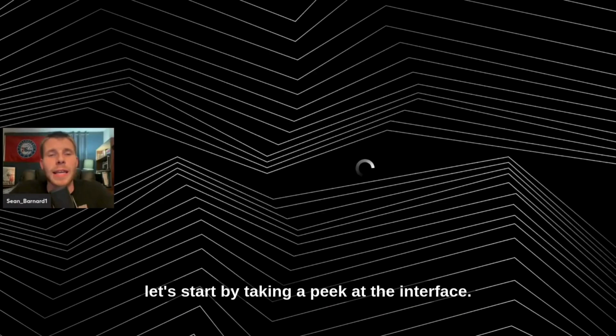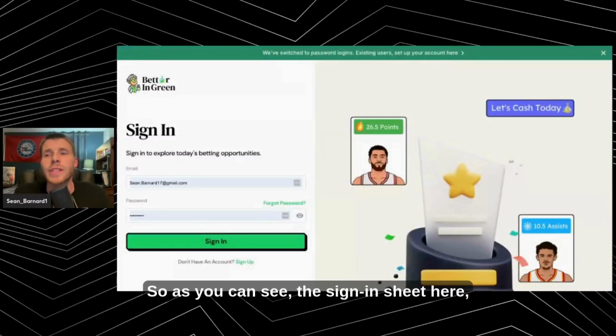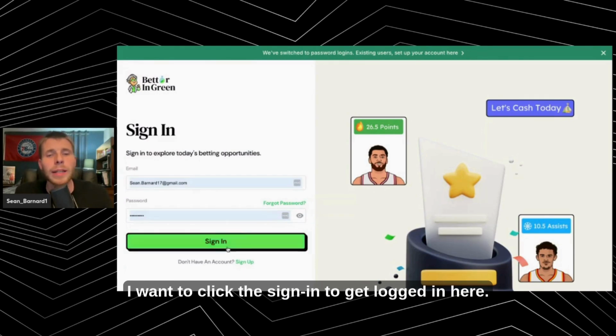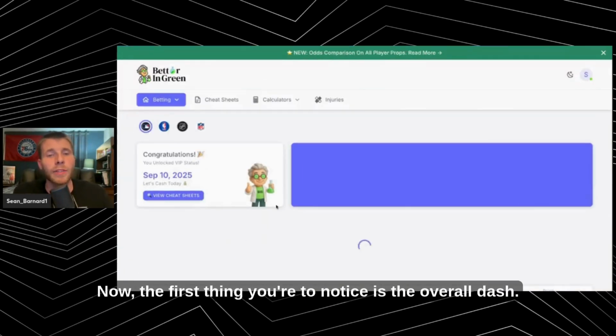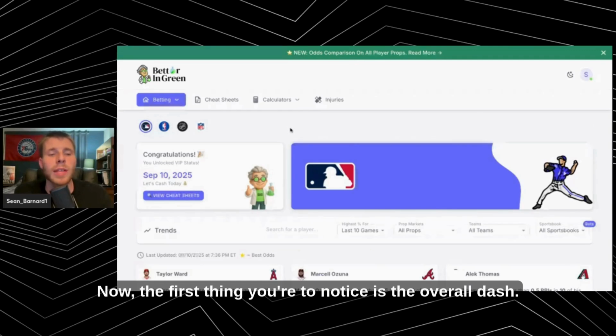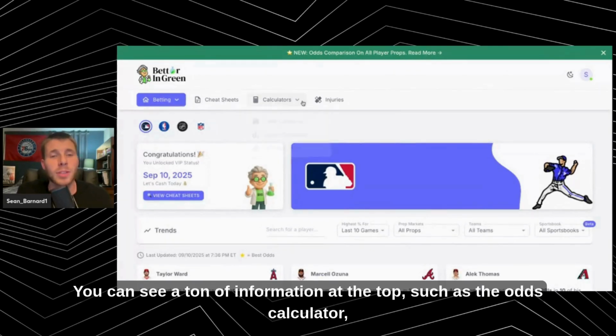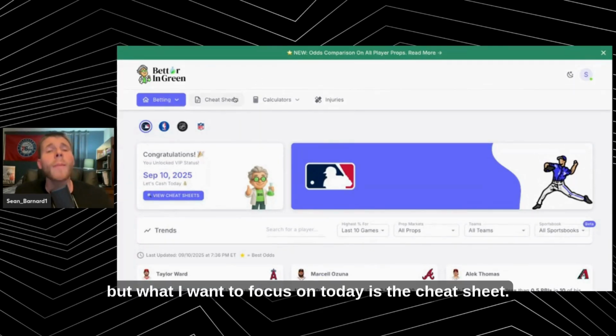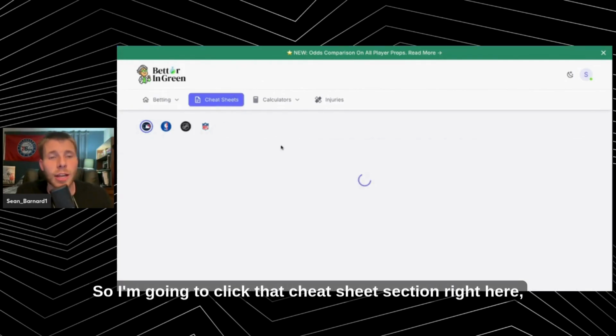First, let's start by taking a peek at the interface. As you can see, the sign-in sheet here, once again, is app.bettoringreen.com. We're going to click sign-in to get logged in. Now, the first thing you're going to notice is the overall dash. You can see a ton of information at the top, such as the odds calculator and the injuries. But what I want to focus on today is the cheat sheet, so I'm going to click that cheat sheet section right here.